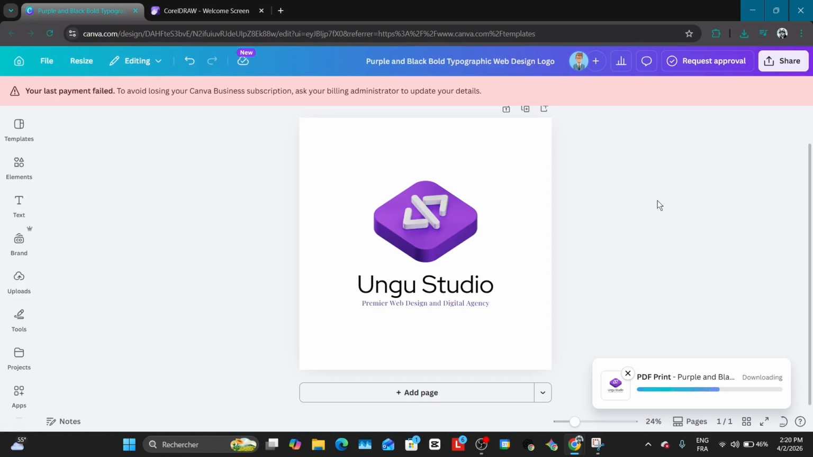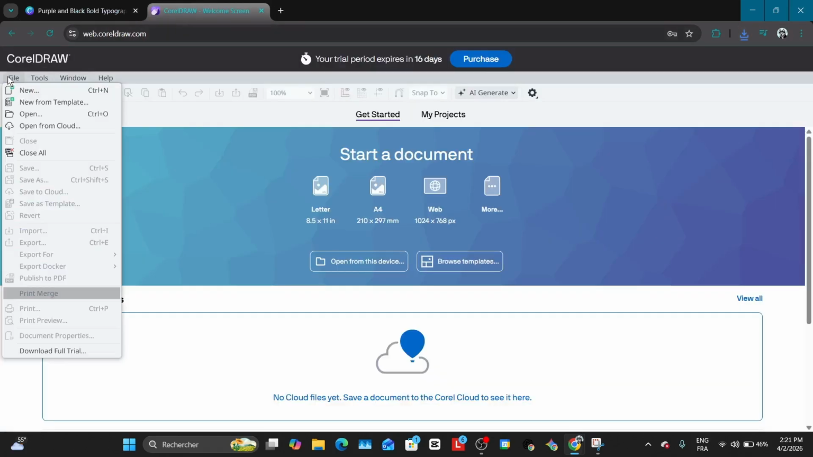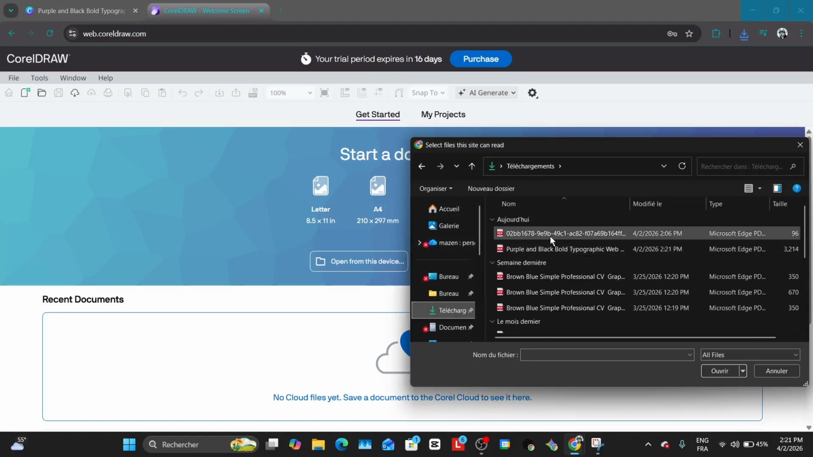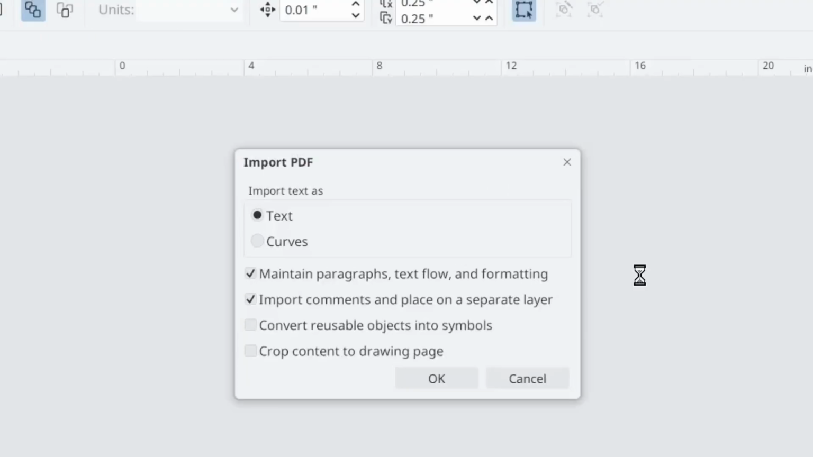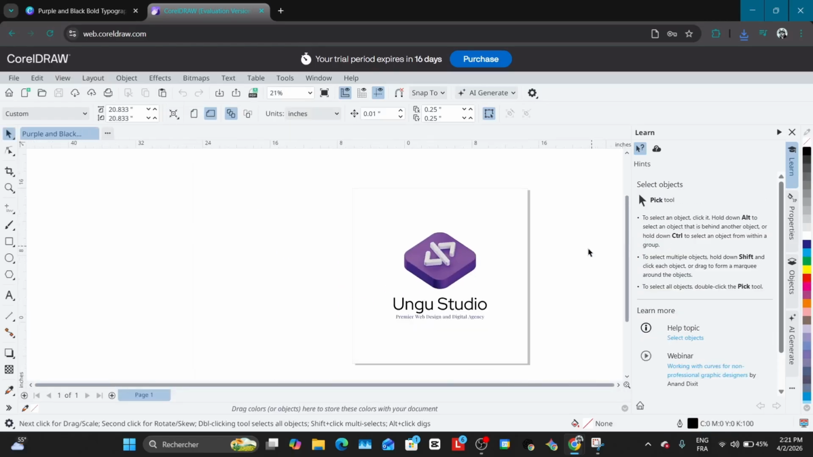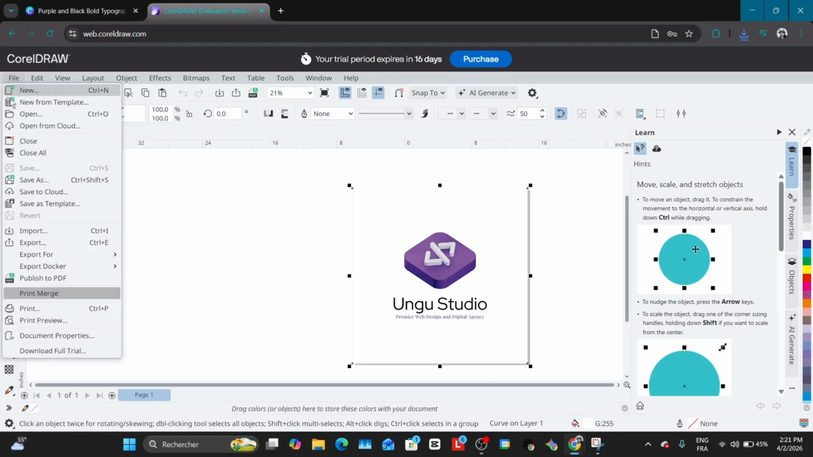Next, open CorelDRAW. Go to the top left and click Open, select the PDF you just downloaded. In the import settings, select Curves and check Import Comments, Place on a separate layer, and Crop Content to Drawing Page, then click OK. Finally, go to File, click Save As, choose your file name, and click Save.